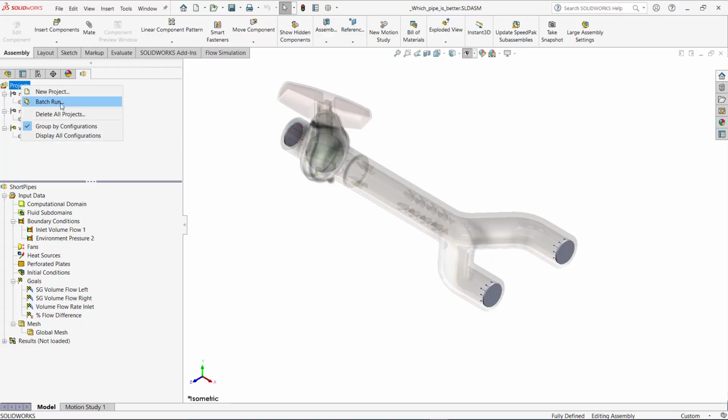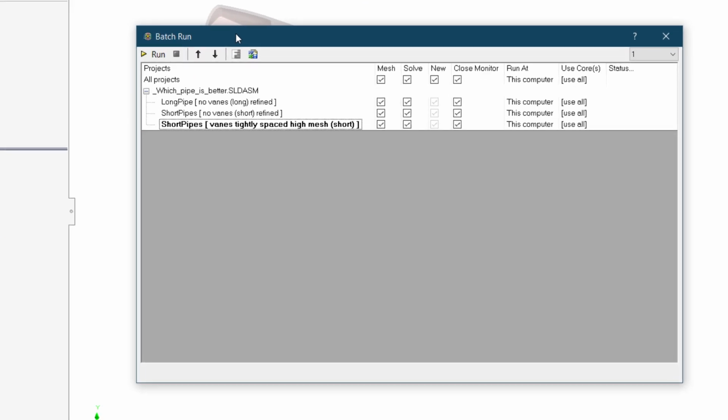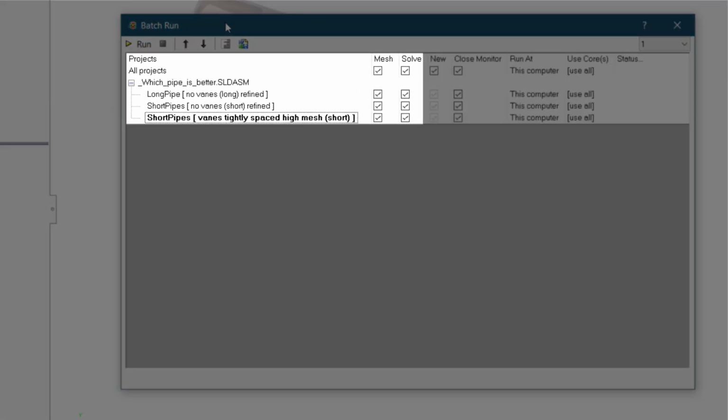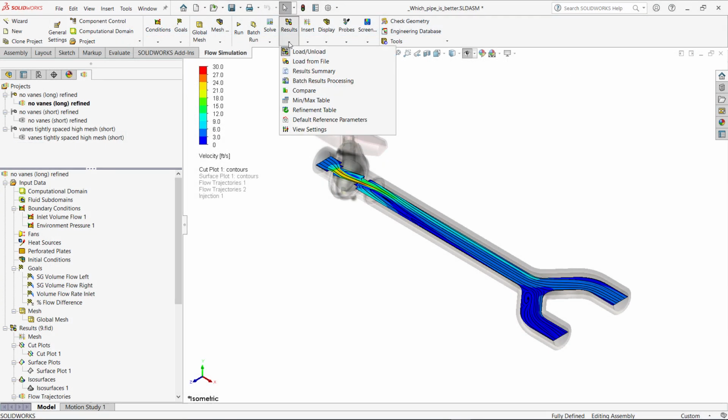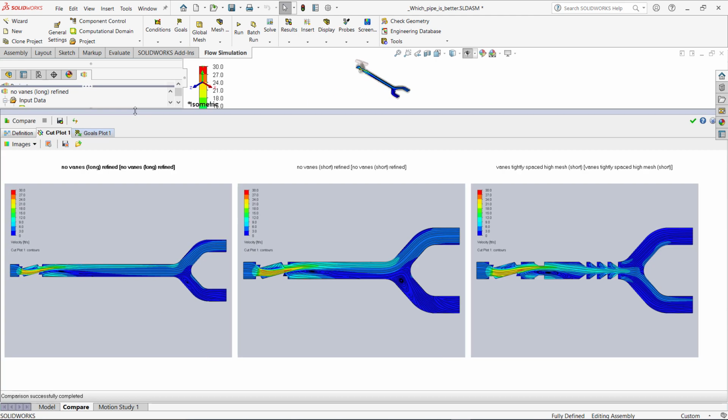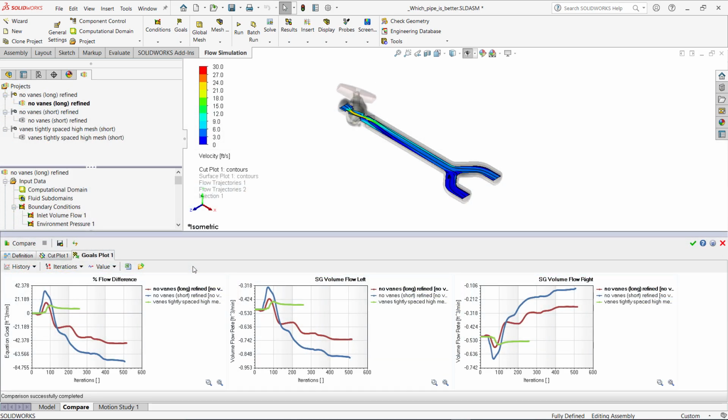Another useful tool that I can use here is Batch Run. This will automatically solve all 3 analyses. With the results comparison tool, I can easily evaluate the flow rates for all 3 designs and make an informed decision on which way to go.